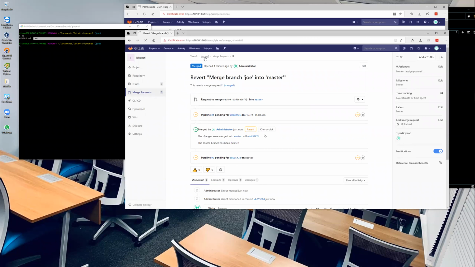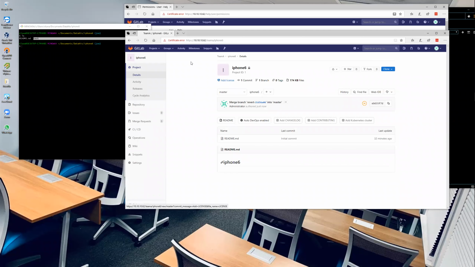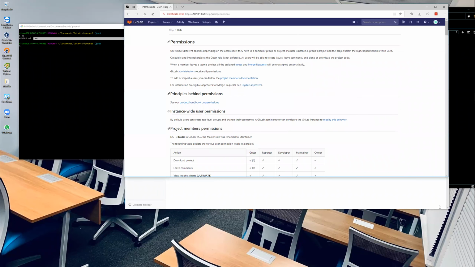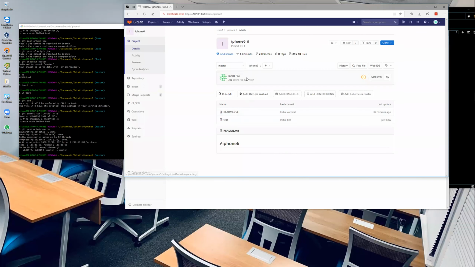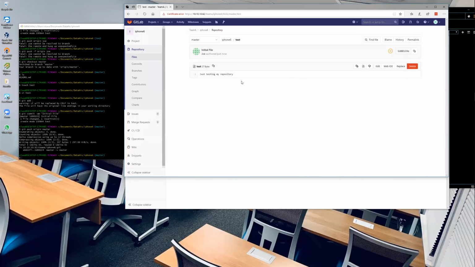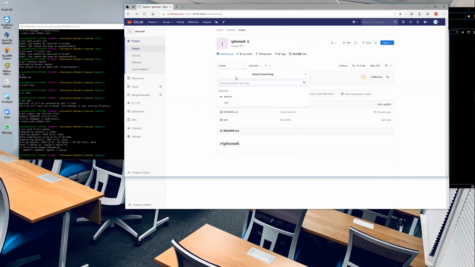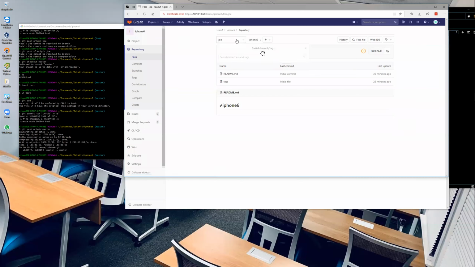So if everything works as we planned, as we can see, now we have our merge here, which is our file test, just testing my repository. And when we go back here, it should actually delete the source branch. But we can see that we have our merge in the master branch now.